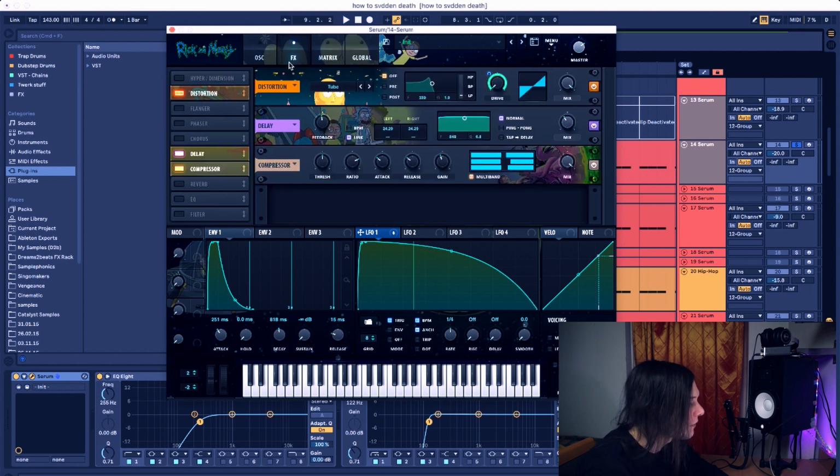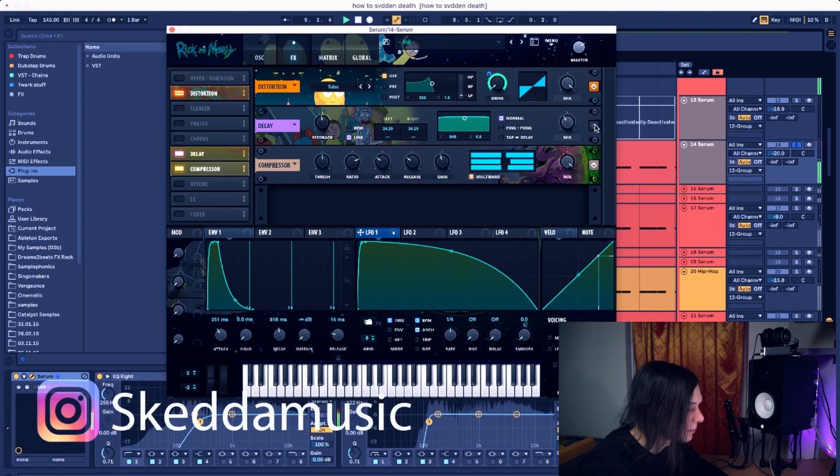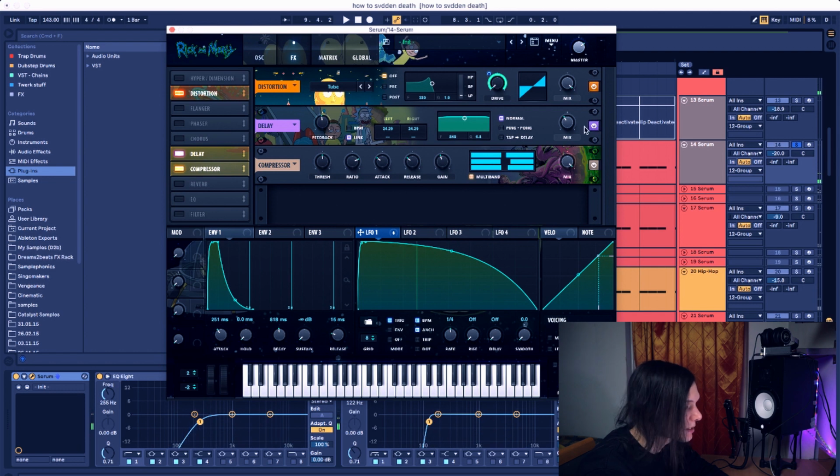After that, let's go to the effects. I used a little bit of distortion with LFO, delay, well, it makes a big difference.